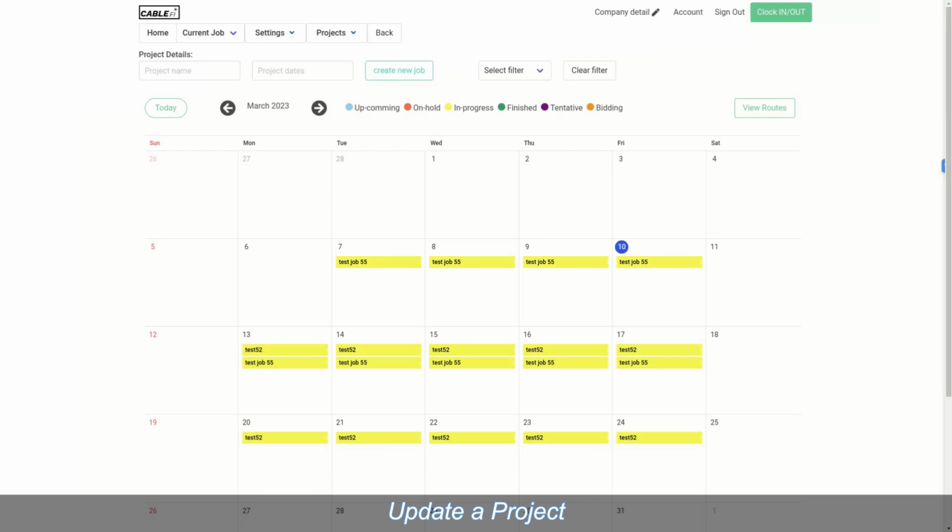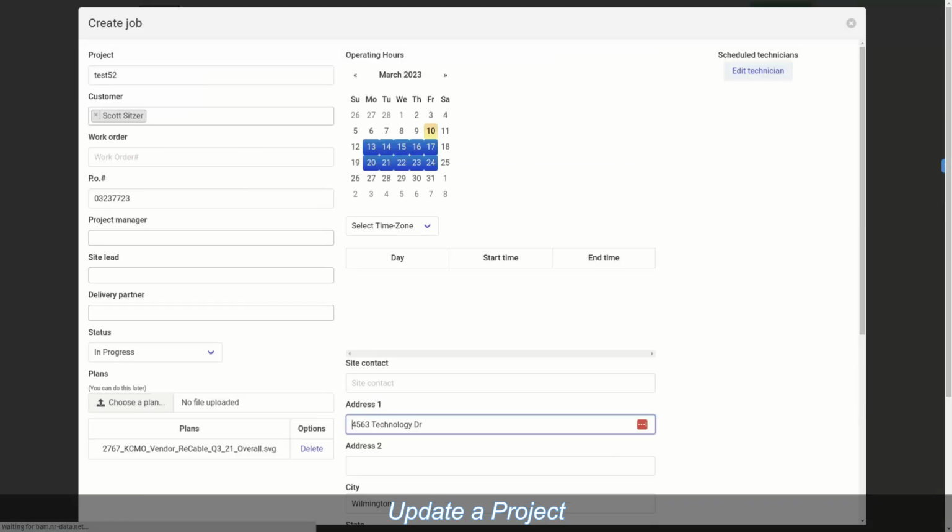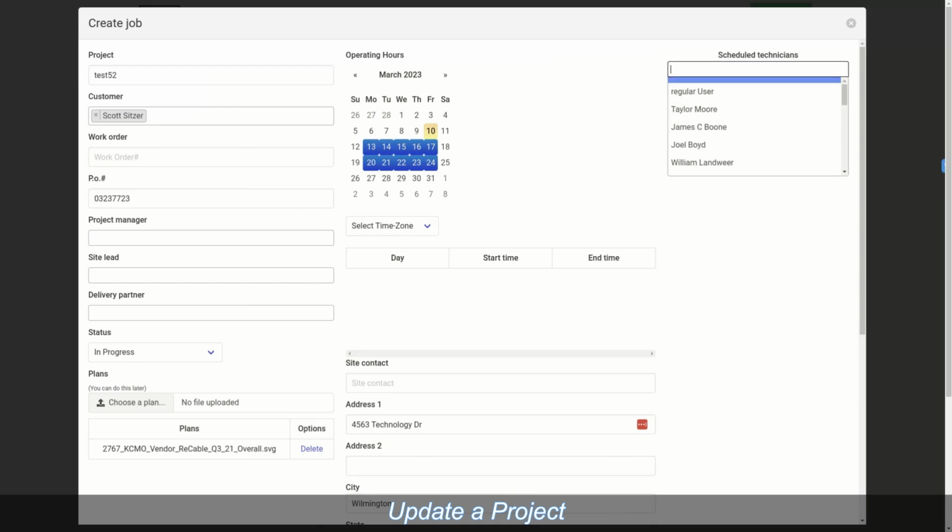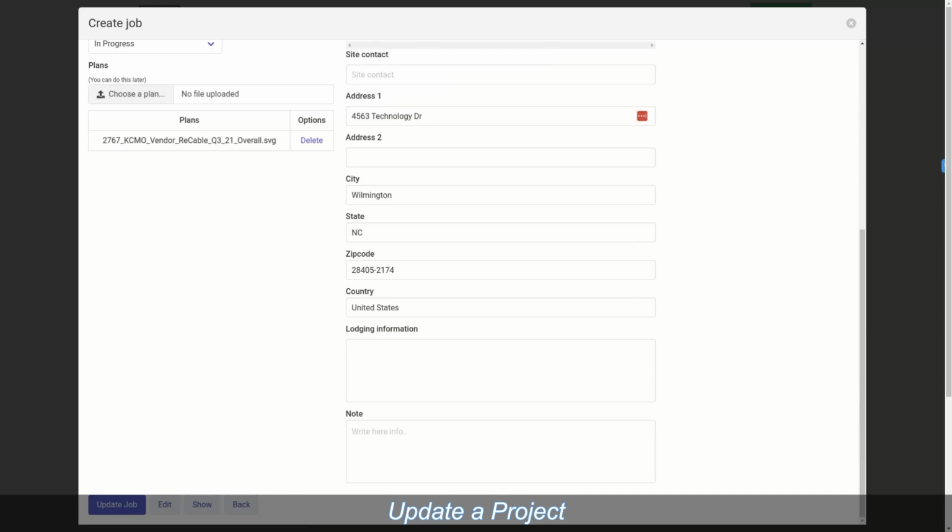Alright, so we can see here we now have another project on our calendar that's called Test 52. We can click on this and then click on Details. And now we can add technicians. Now you can add technicians on the previous step as well. So what I'm going to do is I'm just going to add some users here. Well, let's add super user. And now we can click Update.